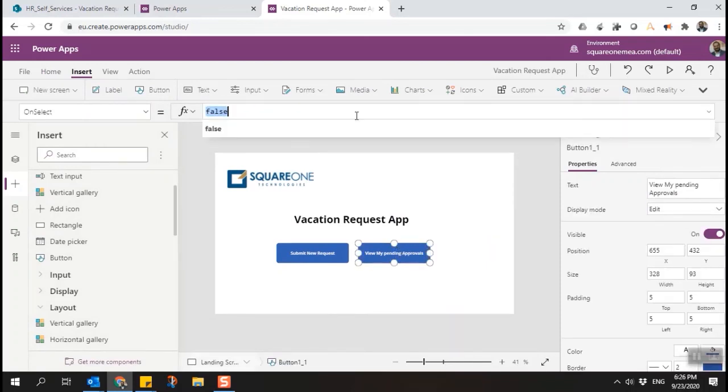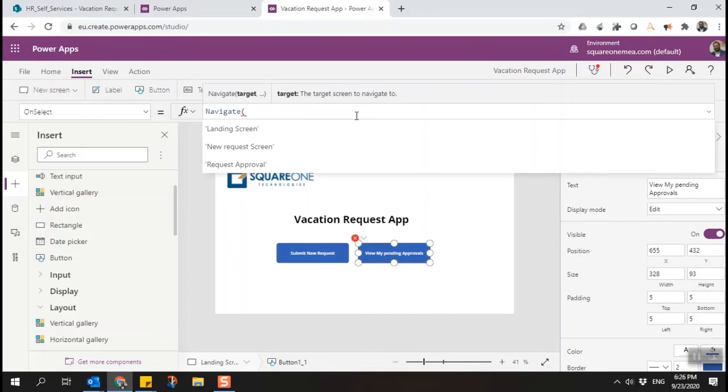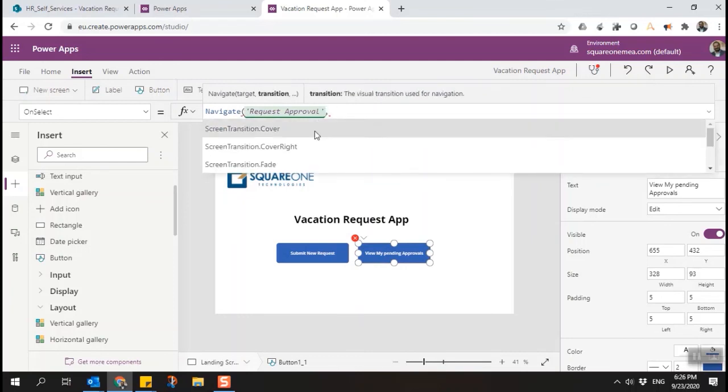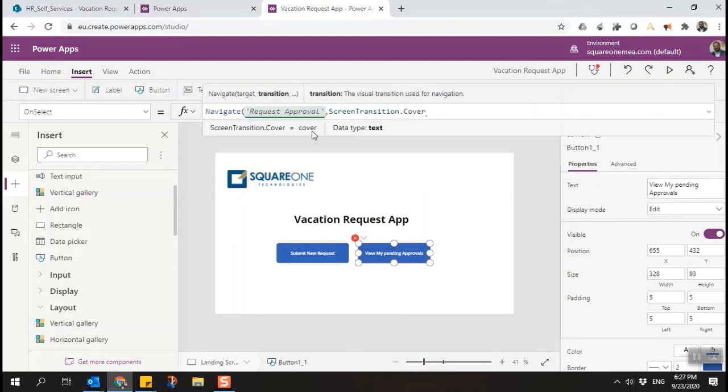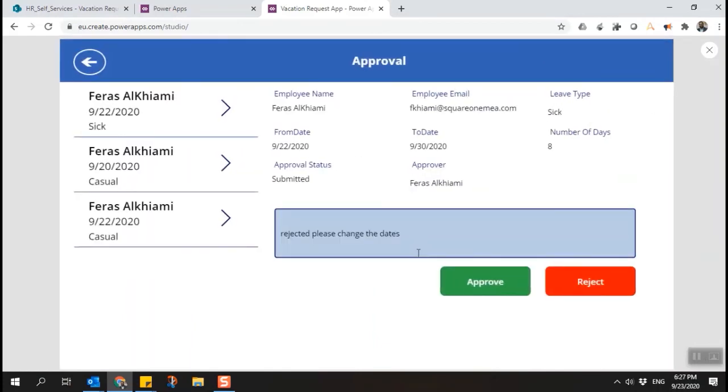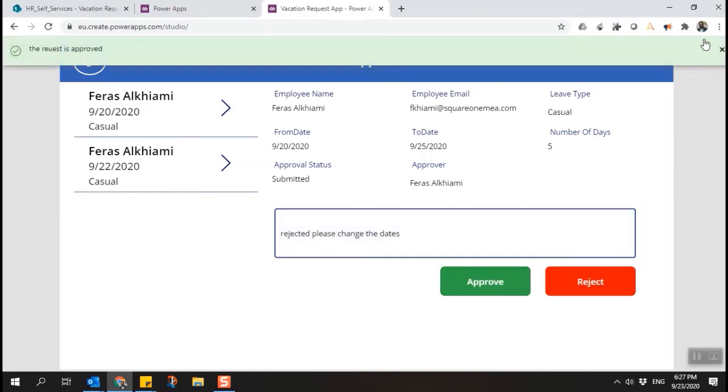So here we're going to mention navigate to request approval, and we're going to tell it that it's transition cover, and yeah, that's it. So if we run our application now and click on this, you are seeing a list of all of our pending approvals. Let's select this one and approve, and yeah, that's it.